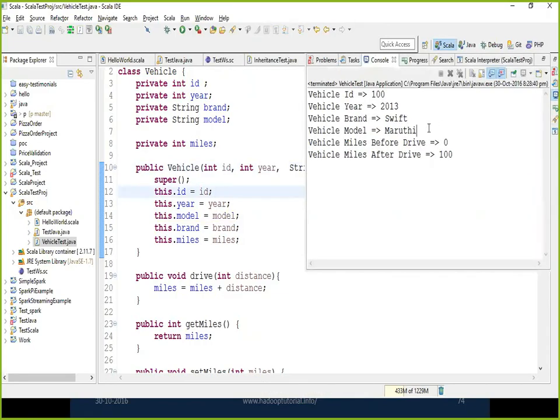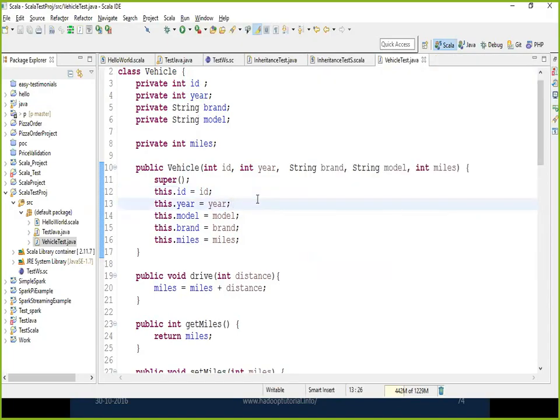Okay, so these two got reversed. No problem, don't worry about them. Vehicle miles before drive 0, after drive 100. Okay, so I didn't do anything much complex here.